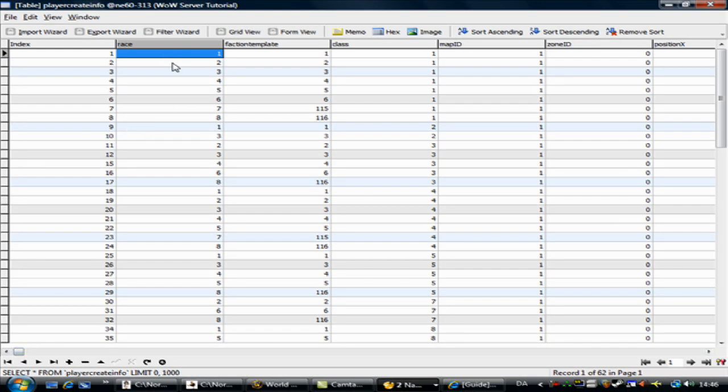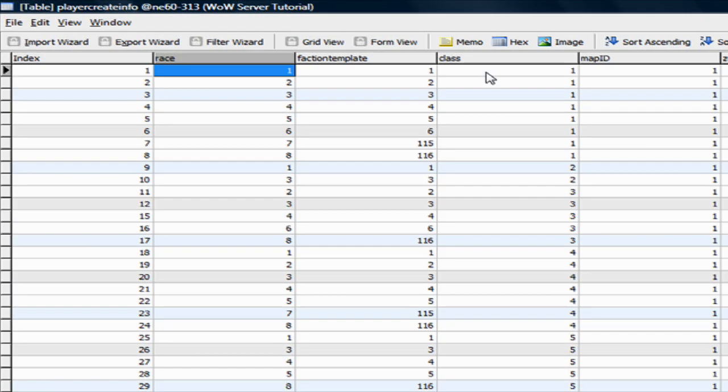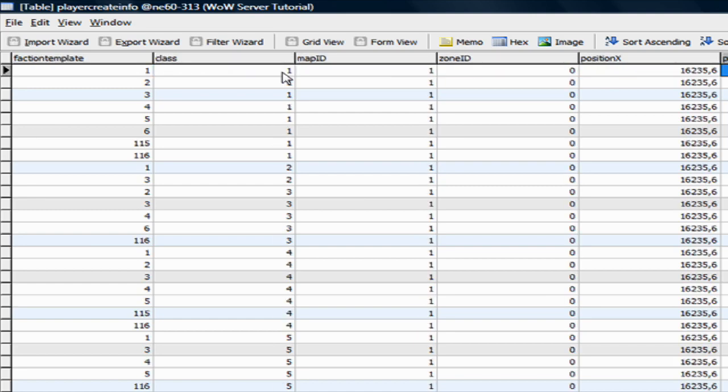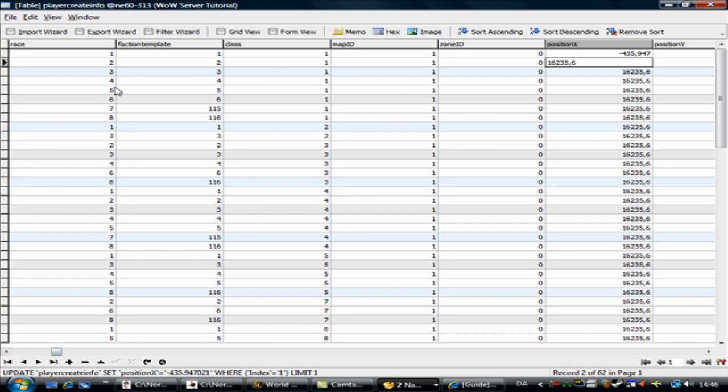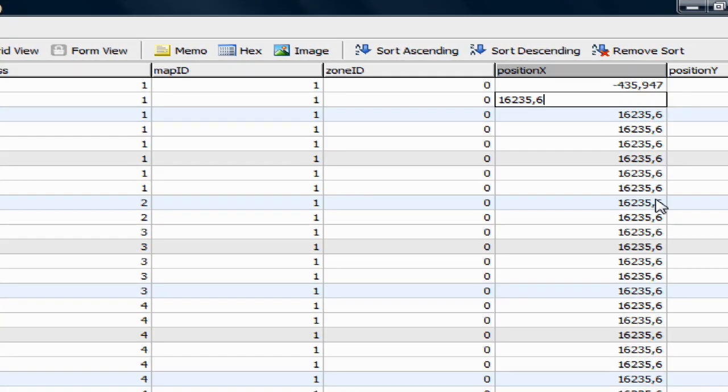Okay, race 1 is the human race. So I'm gonna go to the races one, go out to the x-axis here and paste my location like that. And as you can see, it has to be a comma like that. So I want to go to the race again, find 1 once again, go out here and paste my number again.